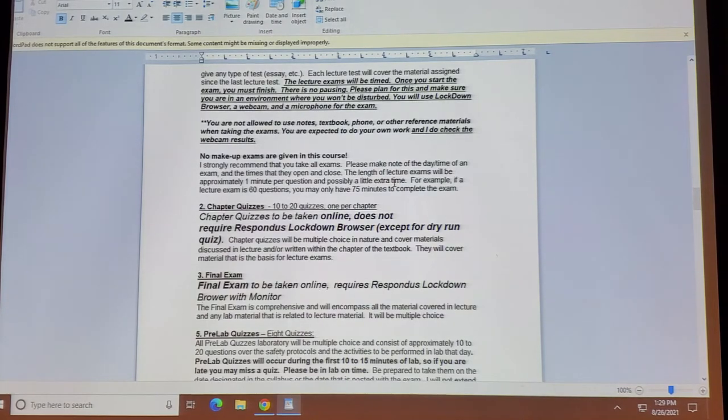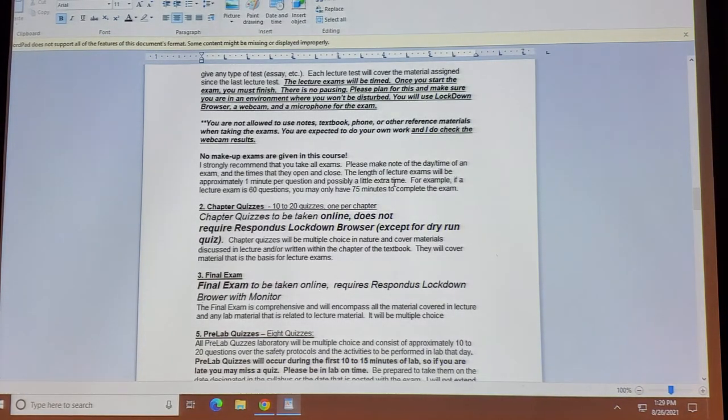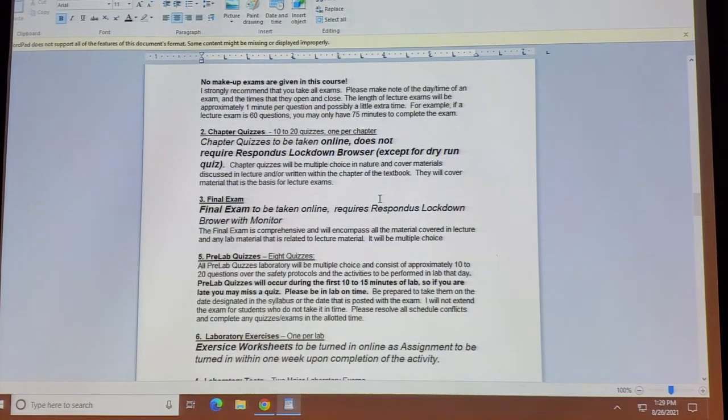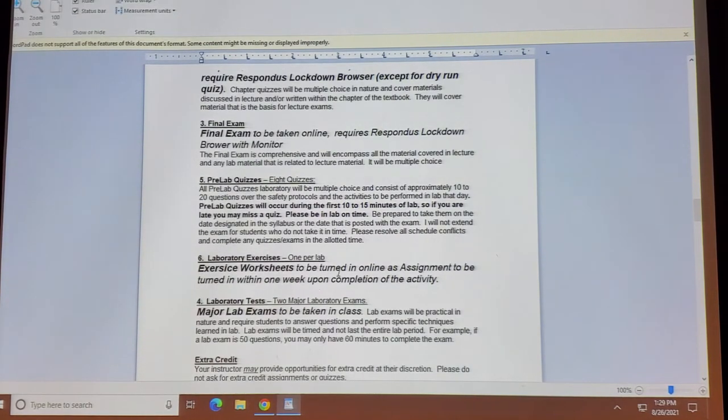All of the chapter quizzes, by the way, do not require Respondus Monitor. So you can look at your notes or look stuff up in the chapter, and they will be timed, so you can run out of time. And then the final exam will be taken online based on all your other exams. Your pre-lab quizzes, I discuss them there. They are always going to be in the first 10 to 15 minutes of lab, so please do not be late.